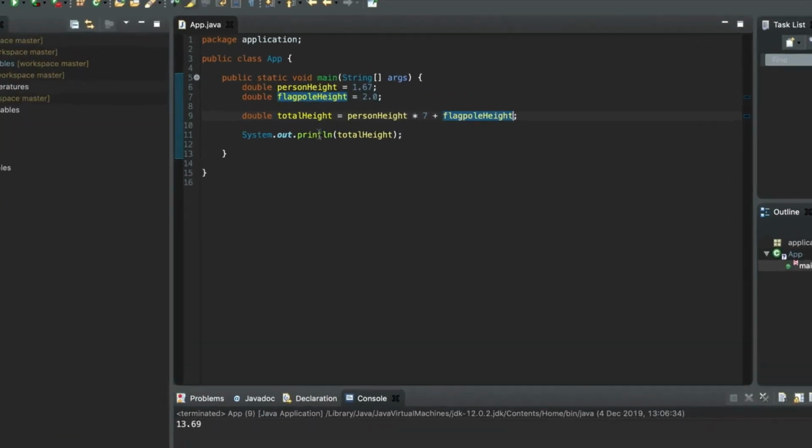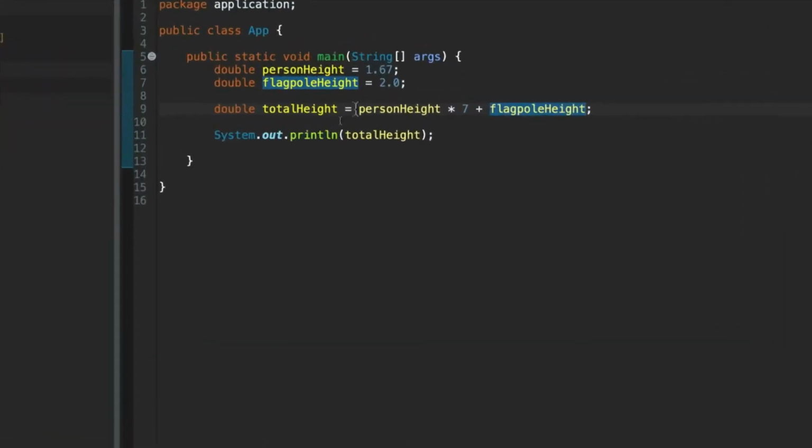One last thing I want to bring to your attention is that this expression looks ambiguous, because does it mean person height times 7 and then add the flagpole height, or does it mean person height times 7 plus the flagpole height? So you could add 7 to the flagpole height and then multiply the person height by that. Or you could add 7 to person height and then add the flagpole height. There are rules called operator precedence rules, which we're going to talk about a bit.